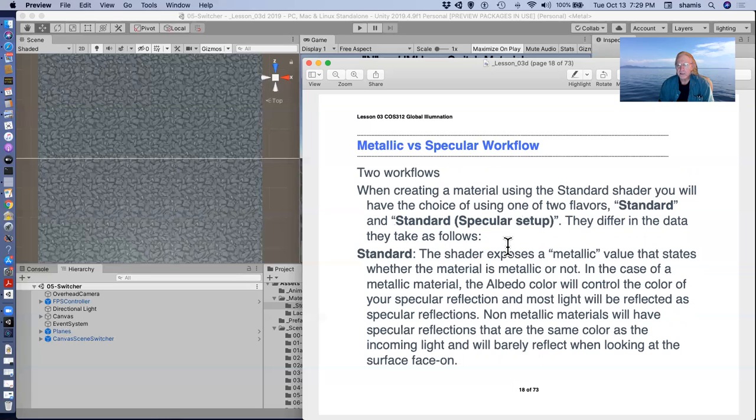There's the standard and there's the standard specular, and they differ slightly. With the standard setup, we have this parameter called metallic that is how metallic the material is. A value of 0 means the material is kind of chalk-like with no reflectivity. And if we crank the metallic all the way up to 1, it becomes extremely reflective and reflects the skybox or whatever reflection probes you might have provided.